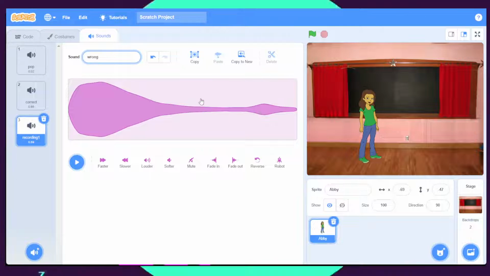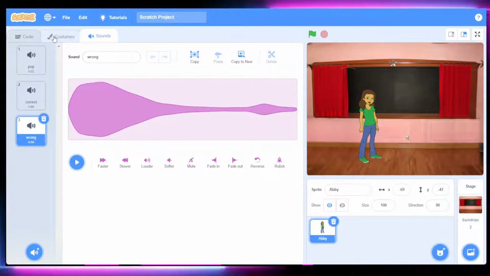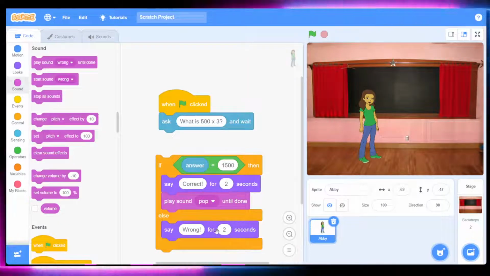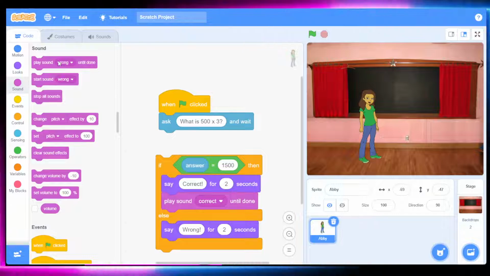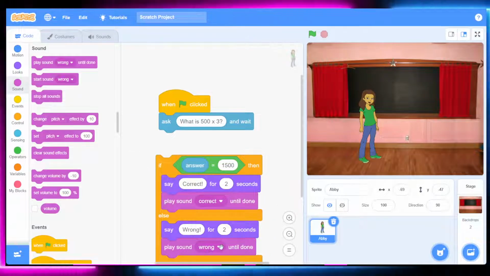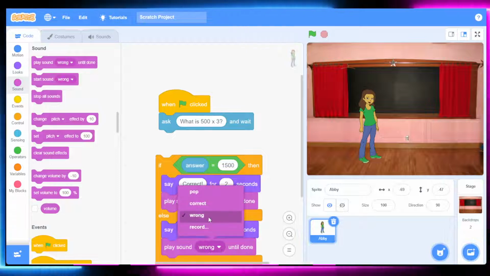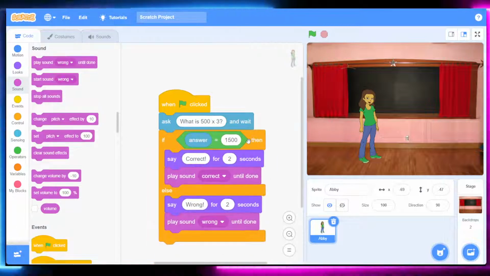Wrong. Okay, now we have correct and we have wrong. And then let's go back to our correct here and put correct. And then let's tell wrong to play sound after displaying it. And oh, the wrong is there. Beautiful. Now let's put our code here.